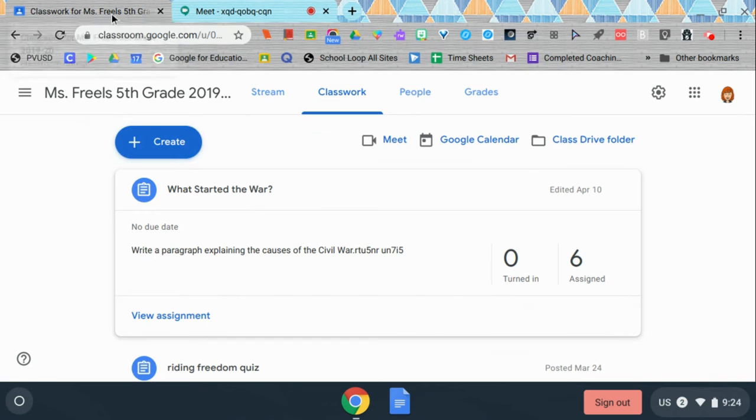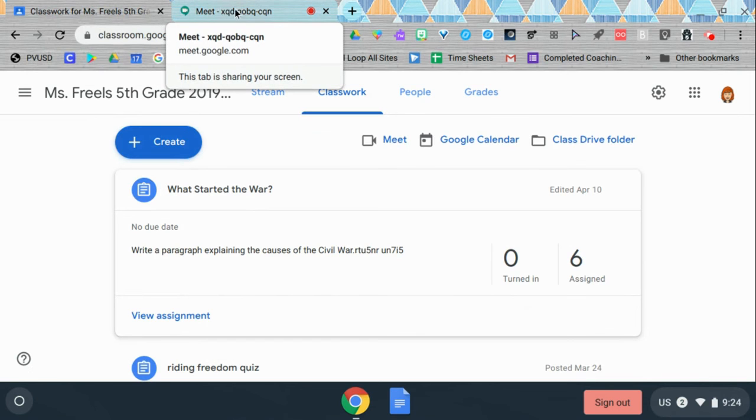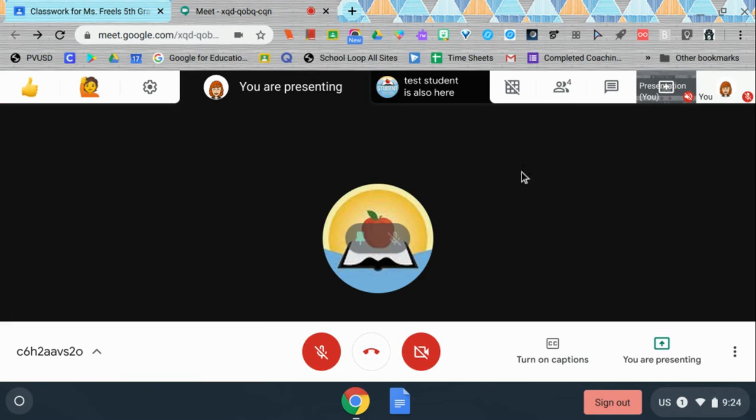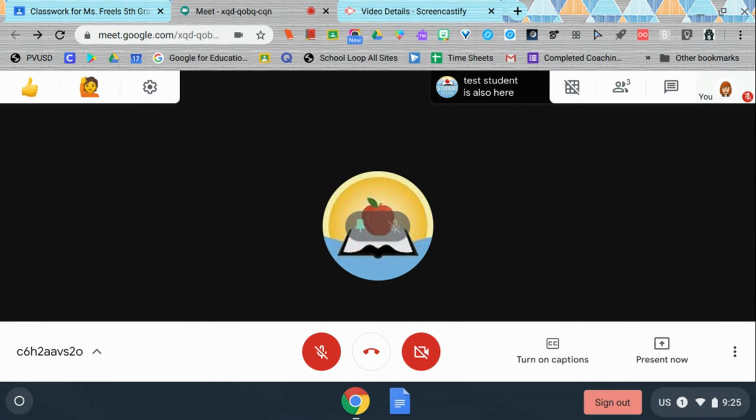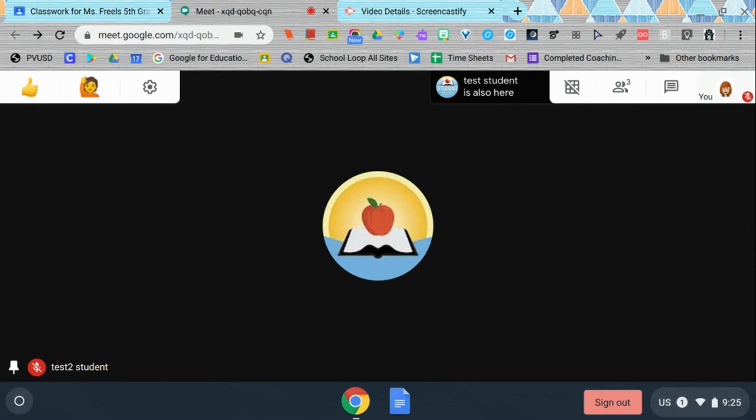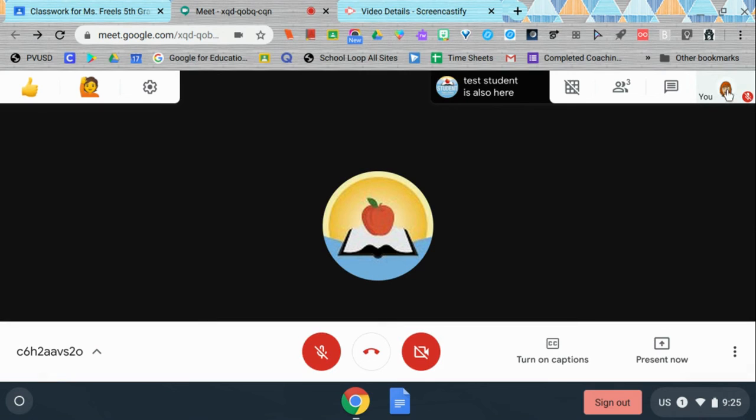When you're done presenting, just pop over to the tab where you have your Google Meeting open. It will be the one with the red dot on it, and you can come down to the bottom right where it says you are presenting and select Stop Presenting. That will return you to the regular view where your students will see either your webcam or your icon.